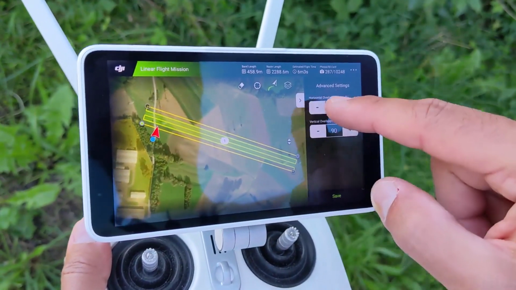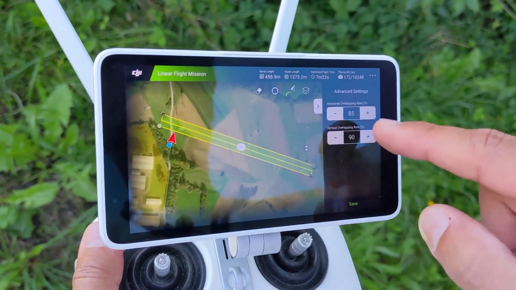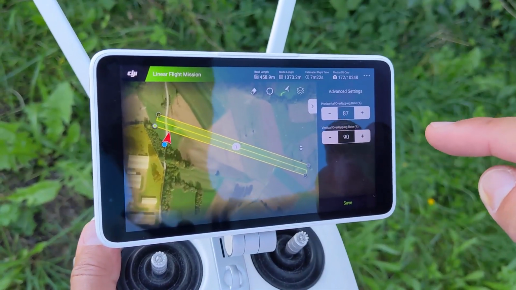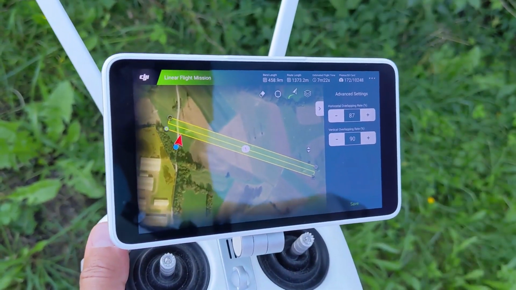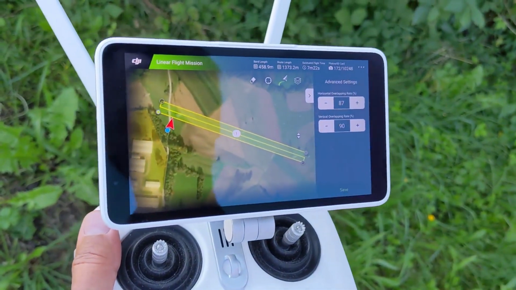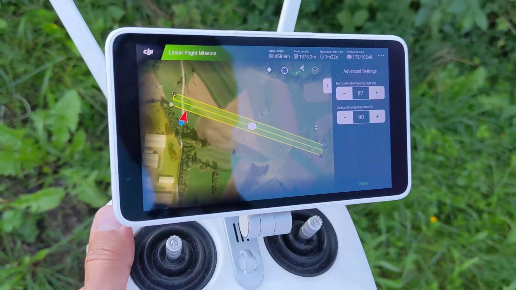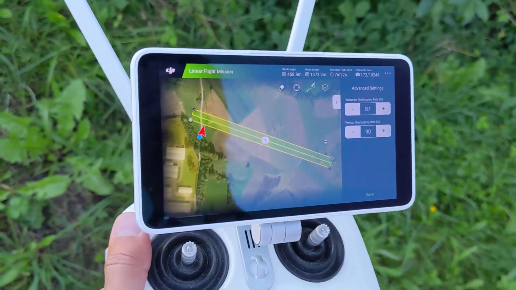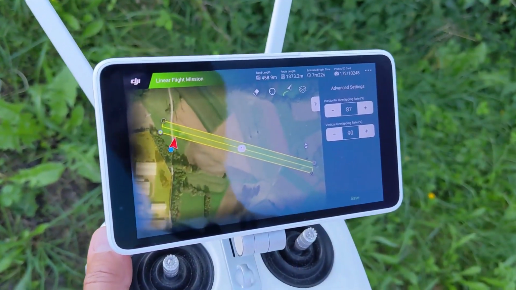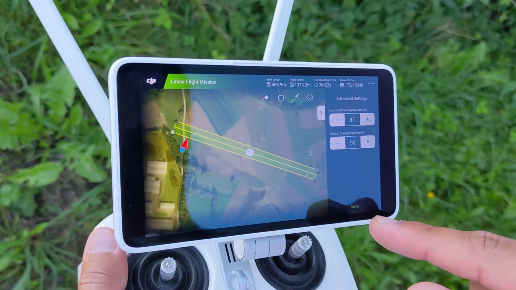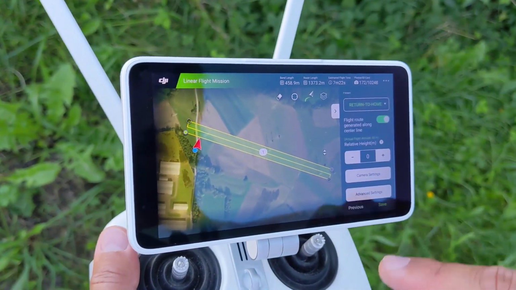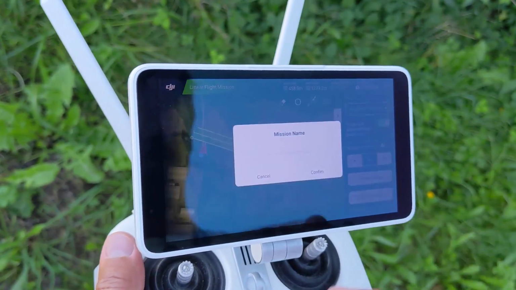Then I will go to advanced settings and lower the overlap to 87%, where I still have just 3 lines. If I have 5 lines, I need more battery, the flying time is longer, and you can map shorter distances with a single battery. So in my case, at 80 meters, horizontal overlap 87%, vertical 90%. Perfect. Save.